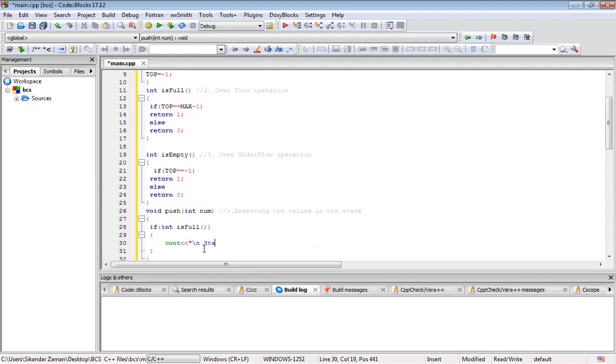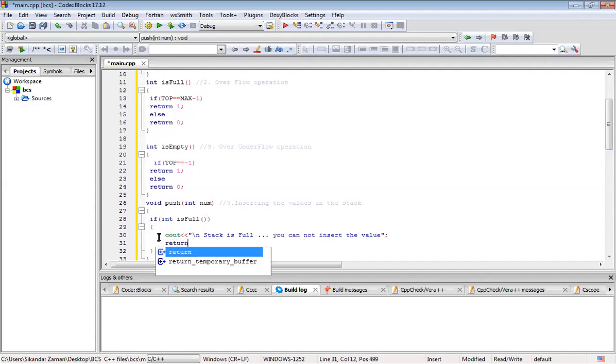Sorry for that, it's too much code. cout stack is full. You cannot insert the value. And then also return.